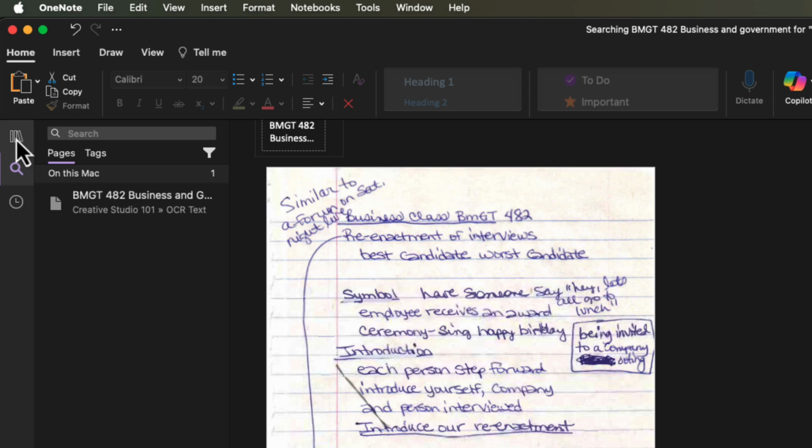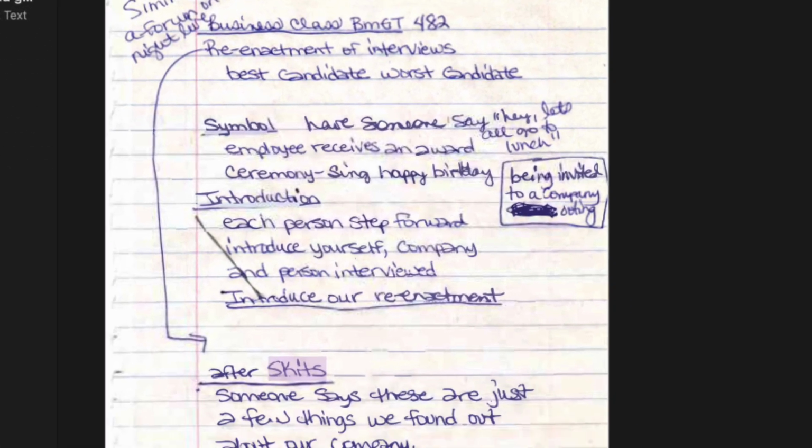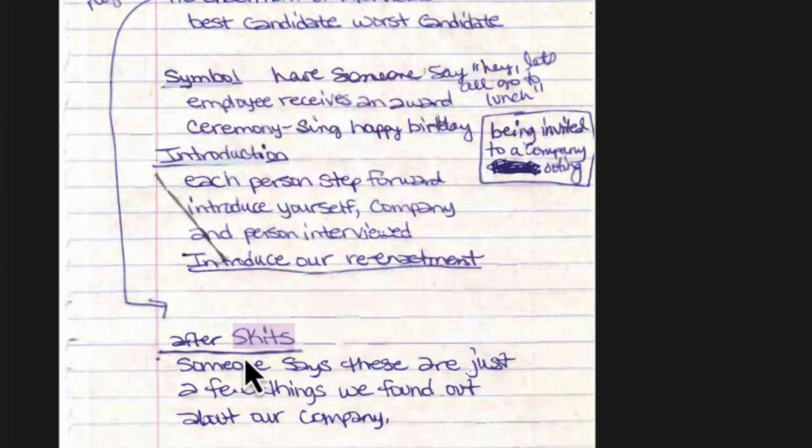And if I come over here, you've got your search box at the top. So let me just look for one called skits. It's right on the first page here. I'm just going to type S-K-I-T, skit. Hit the enter key. And you'll notice how it jumps right here to the word skit after skits. And so this is really a true searchable file now, which is really nice.